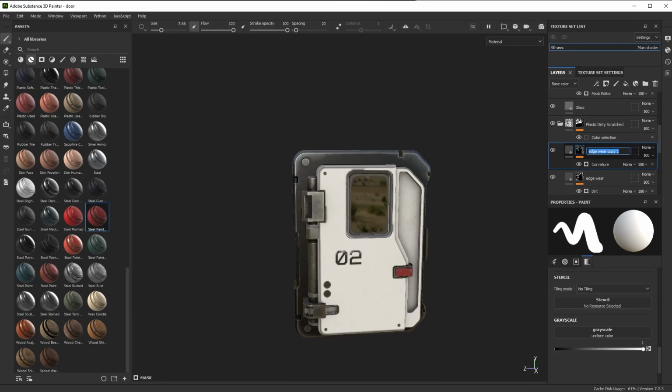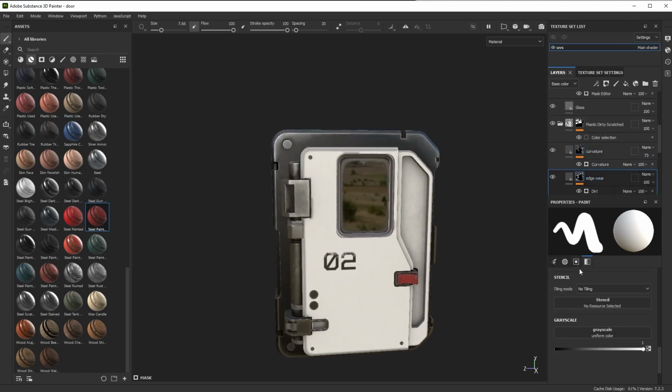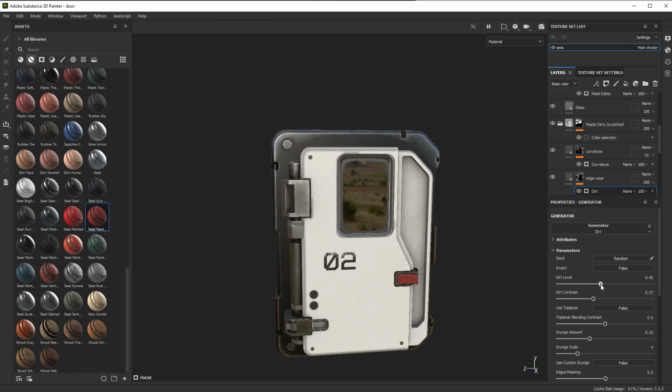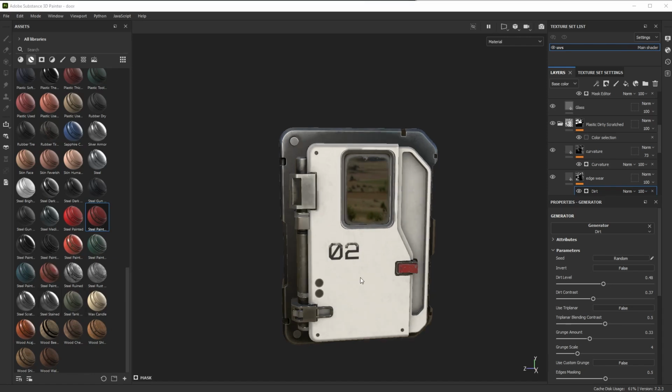For this one up here, for the curvature, I'm going to rename it. I'm just going to drop the opacity on it a little bit because I think it's a little bit too heavy. So maybe a bit less on that one. Then for the actual dirt over here is where we can really begin to play with that and bring out some more of the grunge. And just really make it pop. So for right now, this isn't too bad. I'm happy with where this is.